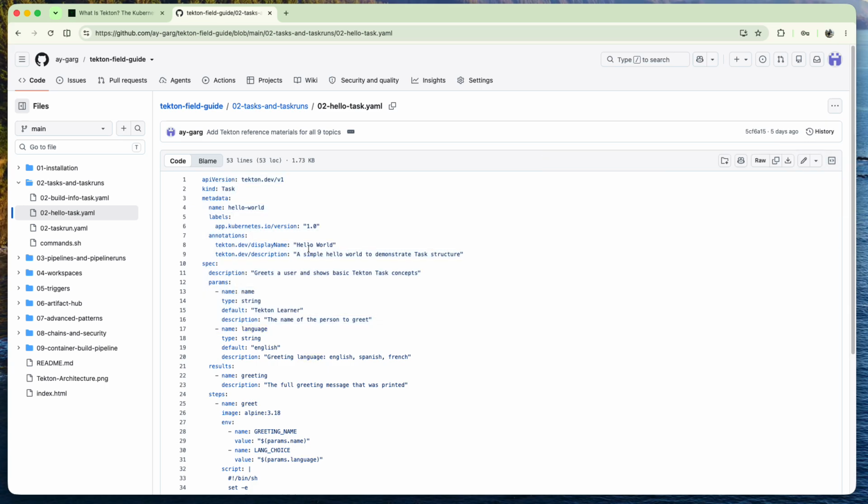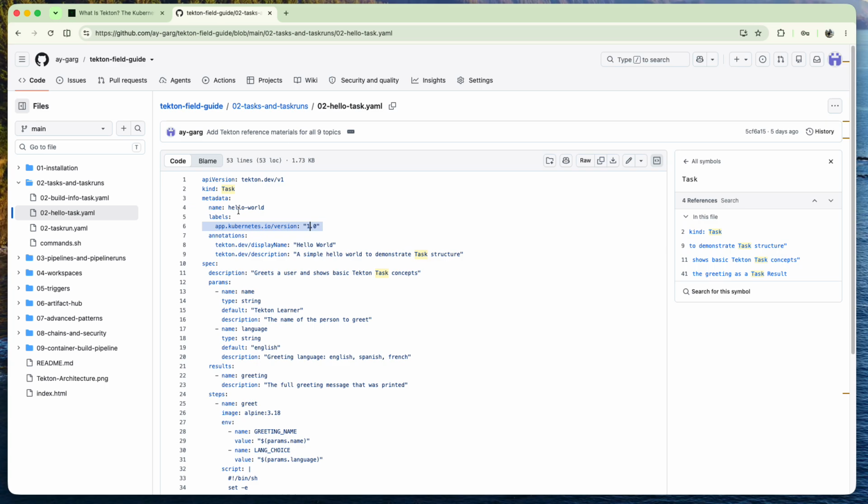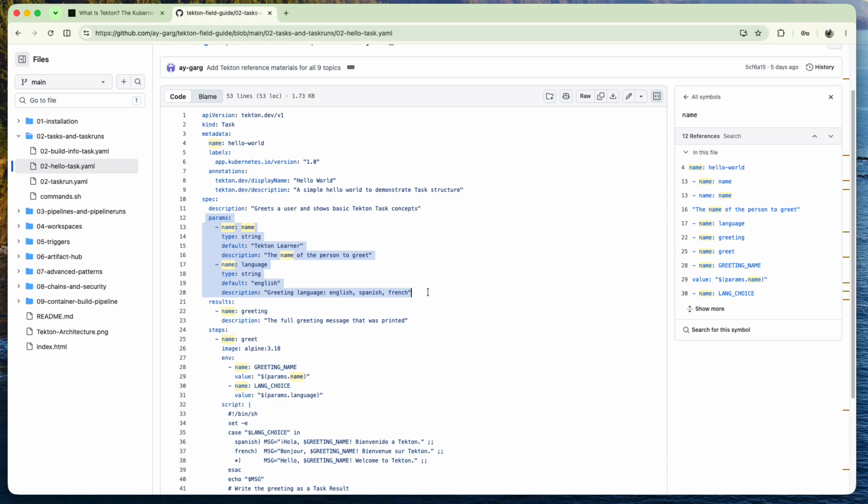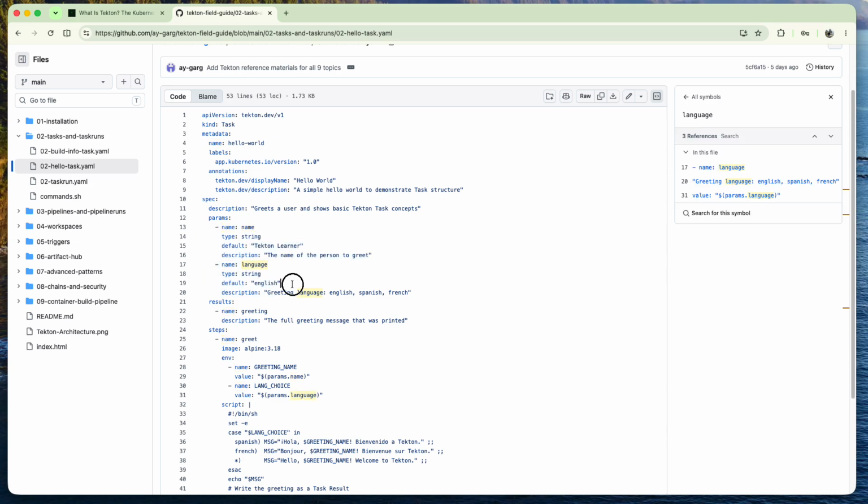Just like any other Kubernetes object, we are specifying a kind as a task, and then certain labels that you want, and these annotations specific to Tekton, like what the display name and description will be over the UI Tekton dashboard, the name of the task, and again the basic description. In parameters, we can specify what certain parameters are required to execute a task. Here we have provided two parameters, name and language. We have provided the default values as well.